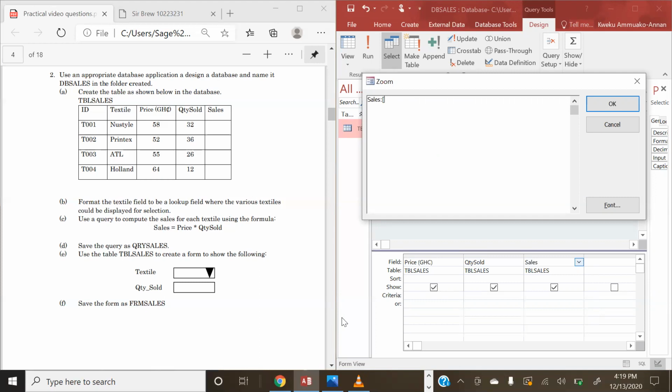However, the name of price in our table is price, bracket GHC, bracket close. It is important to write the exact name of the field that you are referencing so that MS Access can find that field. A wrong name will not let the application run, will not let a computation run. We can do that and see.